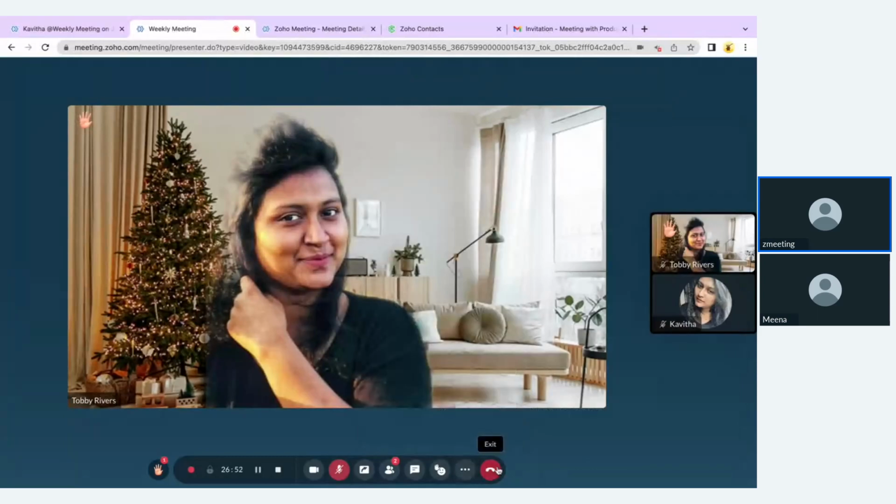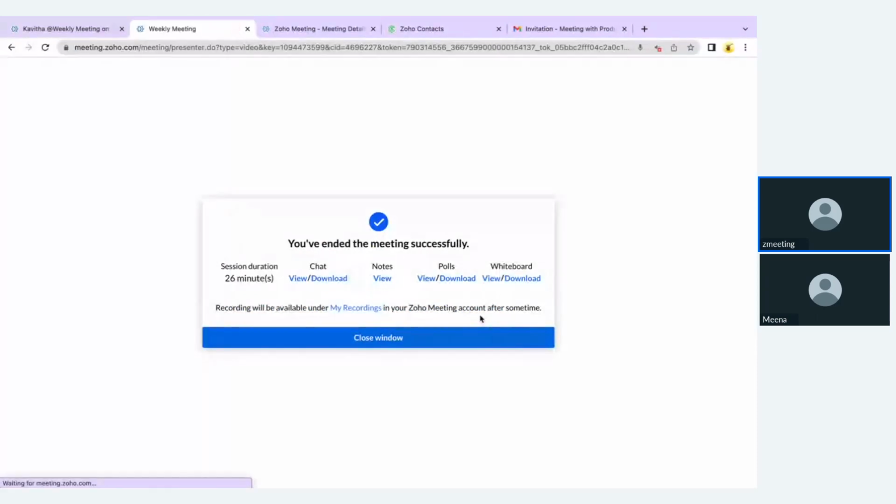Once you are done with the meeting, you can click on the exit button to end the meeting for all of your participants. The recording has been stopped.